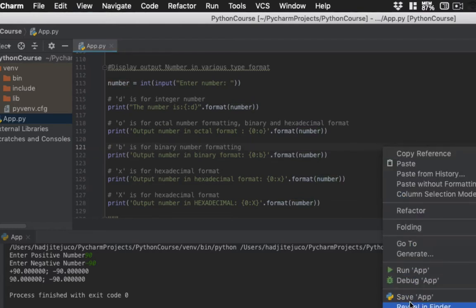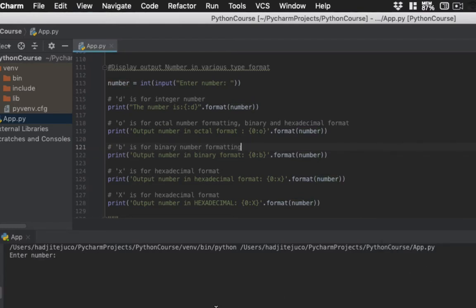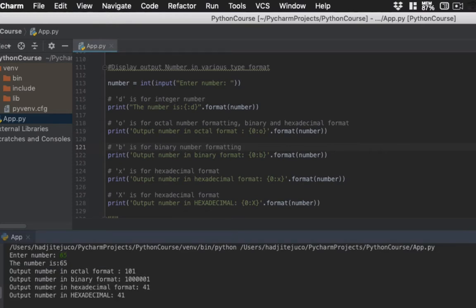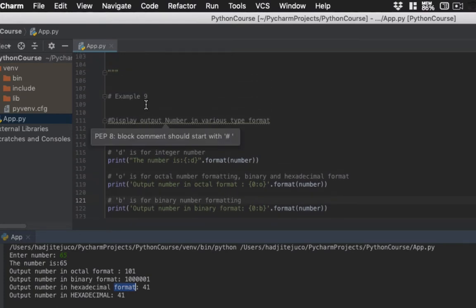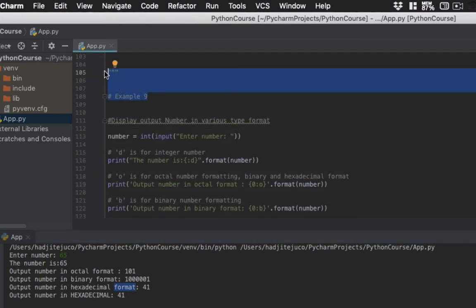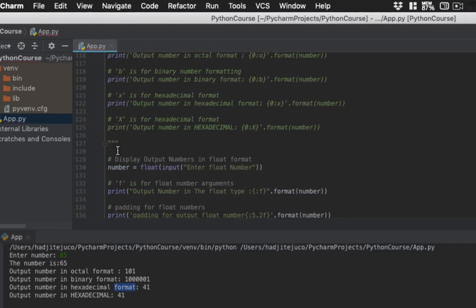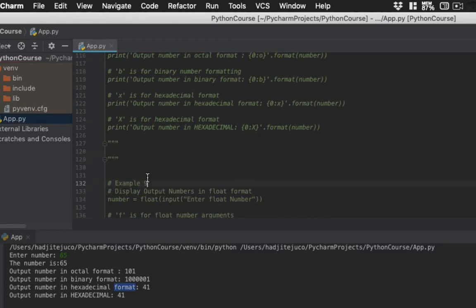So if we run our code here and we input the number 65, enter, these are the equivalent values in octal, binary, and hexadecimal output. Just in case you'll be needing to display hexadecimal numbers, you could perform that in Python. Okay, let's now go to example number 10.